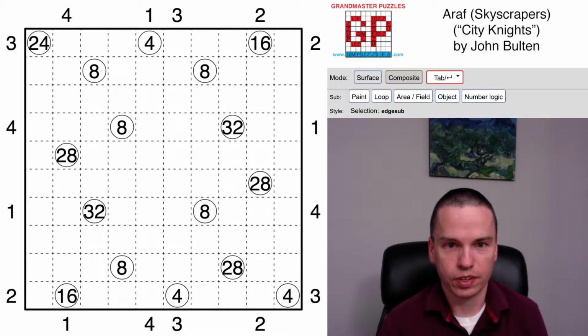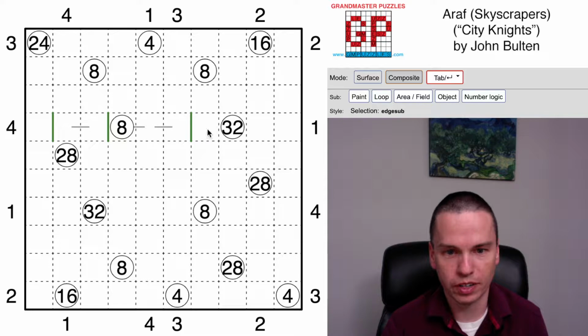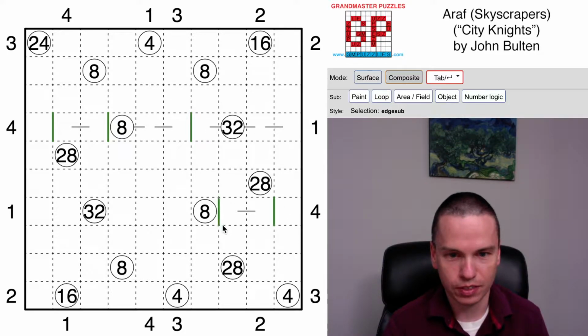So here to talk through this Arrow Skyscrapers puzzle by John Bulten called City Nights. And I'm just going to start with these 1-4 clues on opposite edges. 4 has to be 1 plus 2 plus 3 plus 4 in a 10-cell grid. So we've got these connected stretches and walls as we're marking in.